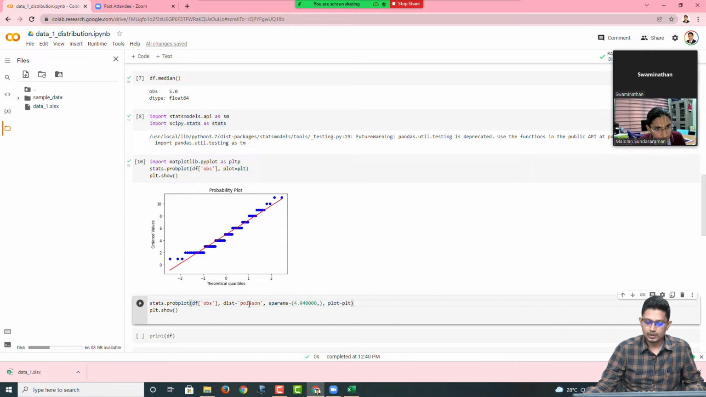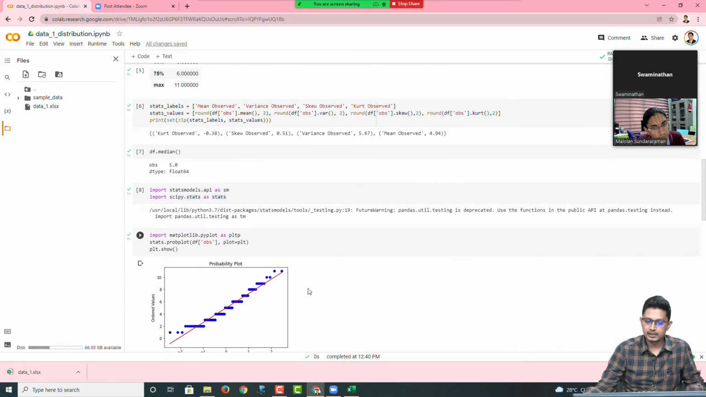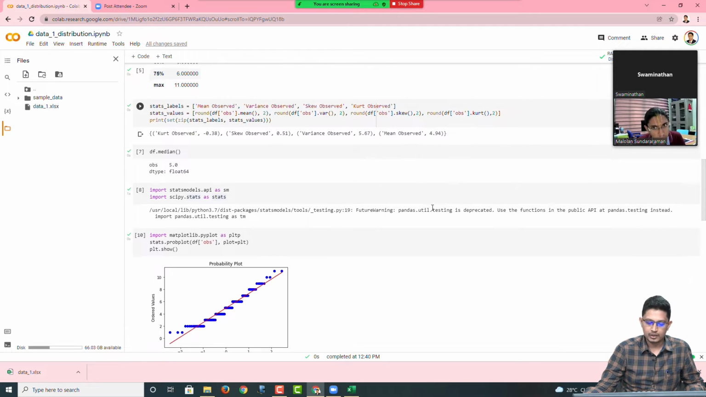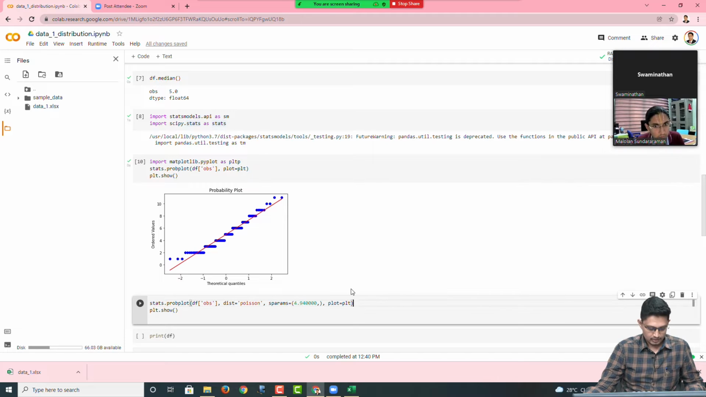And the distribution is Poisson and the parameter here is 4.94. This parameter we got from the descriptive statistics. If you look at the mean of the observed, it is also 4.94. Therefore, I have this line which is stats.probplot, df of observation, and the distribution is Poisson, and the parameter is 4.94, which is nothing but the mean of the Poisson distribution, or lambda.